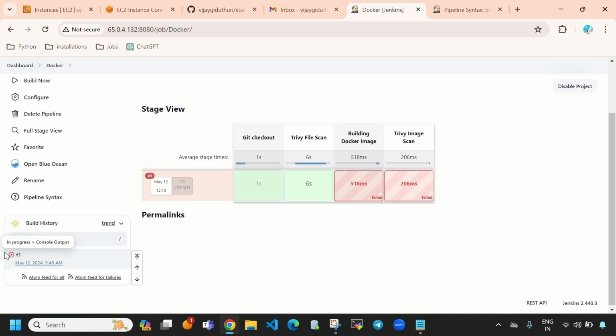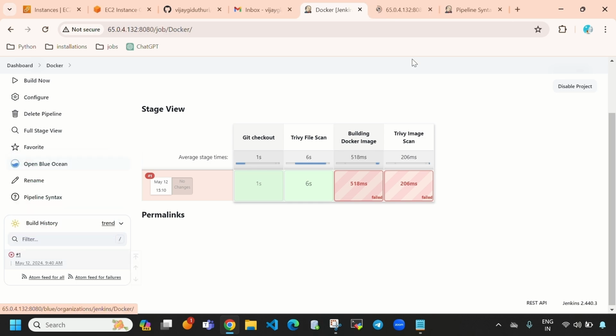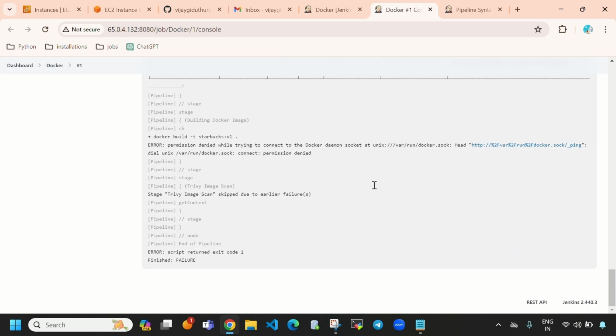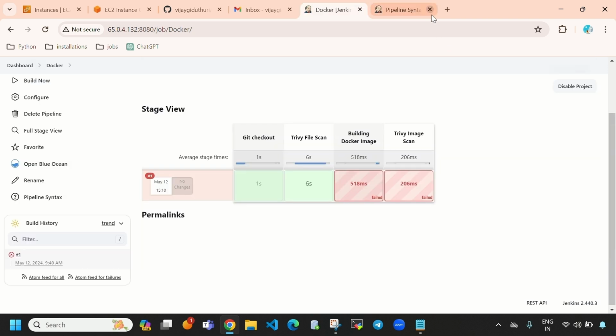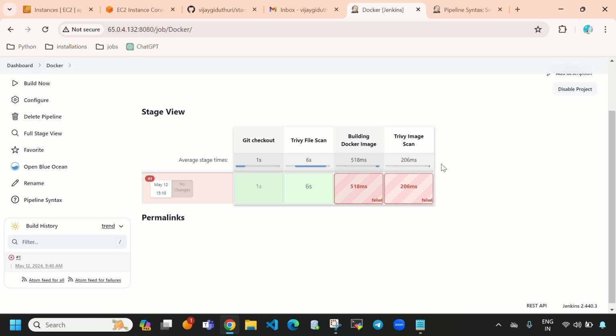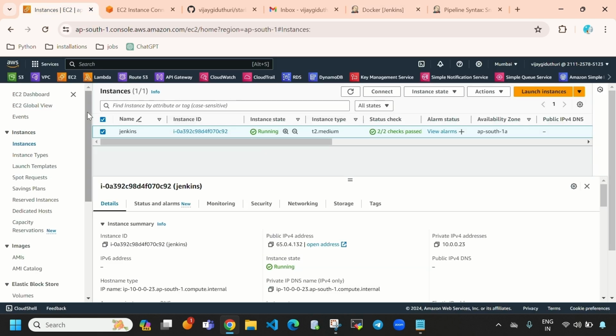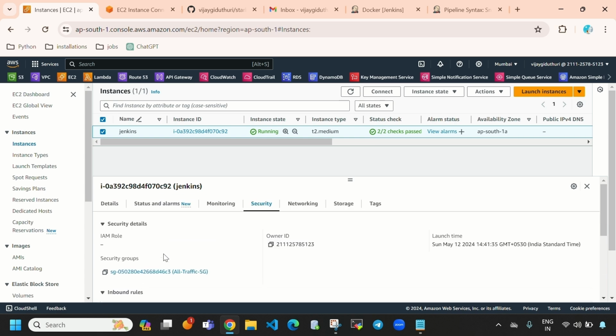So here you can see our build failed. So let's open the output. Trivy has generated a report, guys, and here you can see permission denied. So we need to give permissions to /var/run/docker.sock. So let's leave this. So now what we are going to do is configure email notifications for this Jenkins pipeline. So first I will show you security groups, and here you need to go to security, and here you can see security groups.